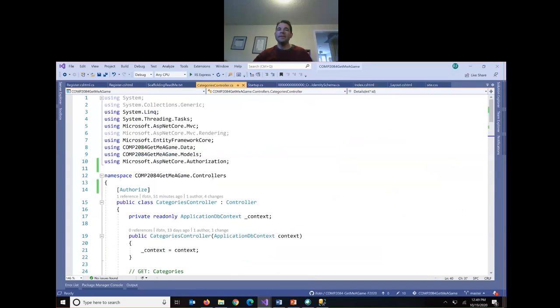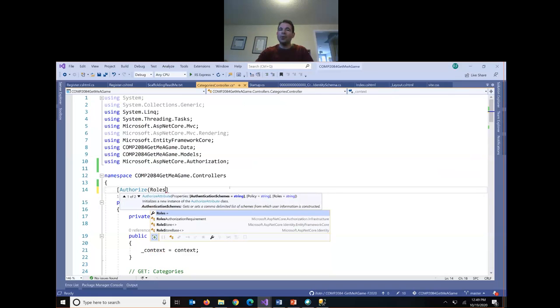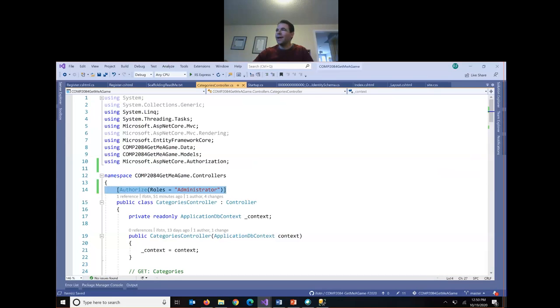So inside my categories controller, I'm going to modify my authorize statement on line 14. I'm going to add roles, and it's plural because we could allow multiple roles. We might have like an administrator and maybe like a super administrator or an owner. It's going to be roles equals administrator. And this has to exactly match the name of the role in the database. I'm going to save that. I'll put it in the chat as well.